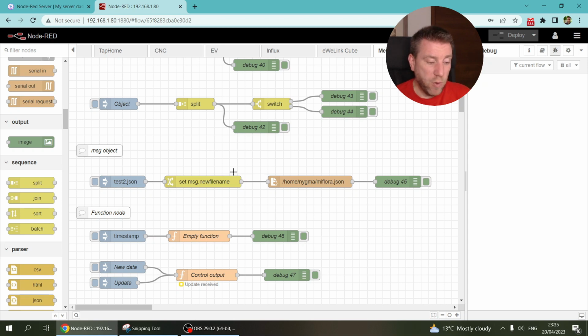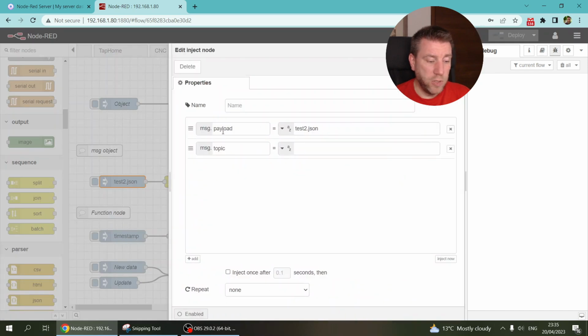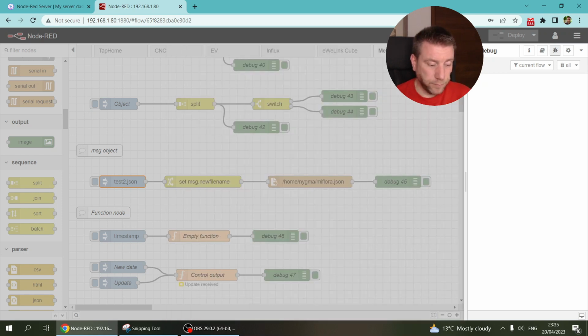So for example, what I'm going to have here is an inject node which is going to inject, let's say, a file name. So this is, I want to create this file.